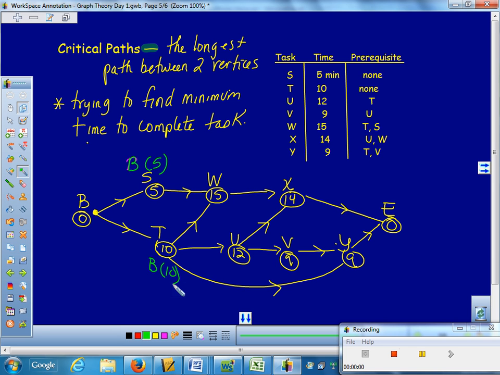Then I'm going to go to W. I already at 5. 5 plus 15 more would make 20. If I came from T, I'm already at 10. 10 plus 15 more would make 25. So which one do I want? I want the longer one. So yes, I should come from T and be at 25 minutes. Okay, going to U, I have to come from T. 10 plus 12 would be 22 total minutes to get this far into the task.